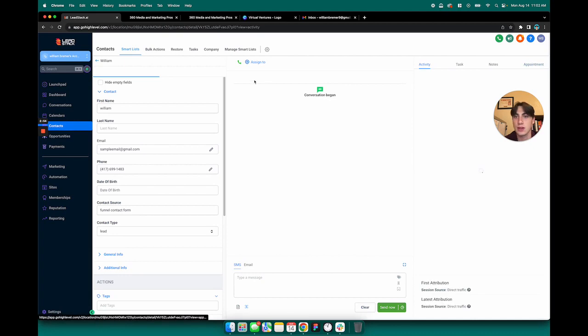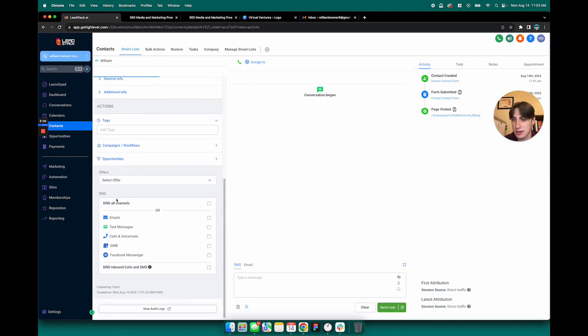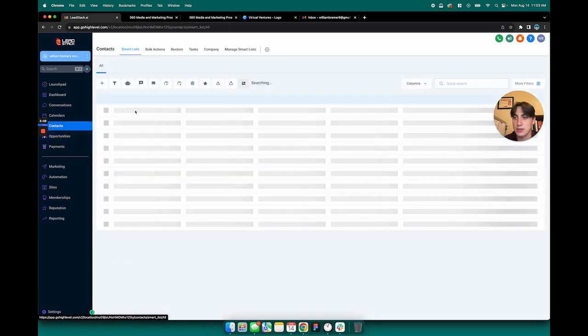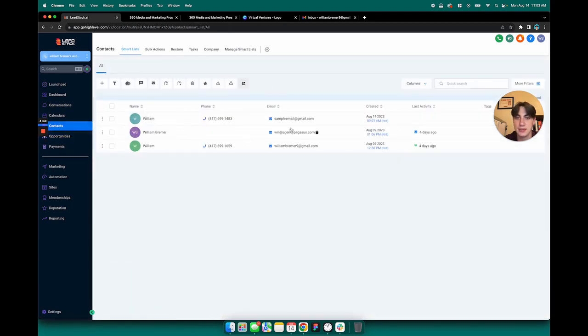Additionally, I can assign this to any employees that I may have to nurture this lead. So there's a couple of different options here. Now that lead also dropped into contacts right here.